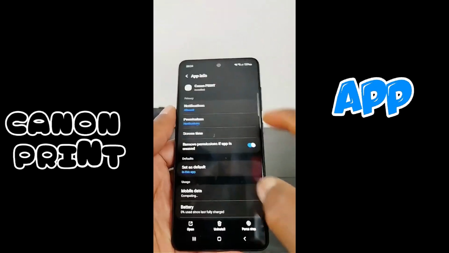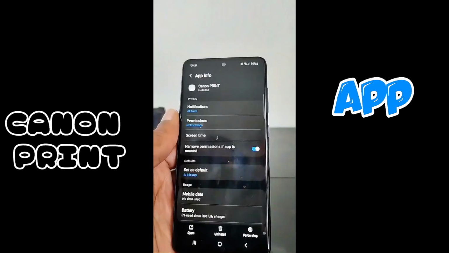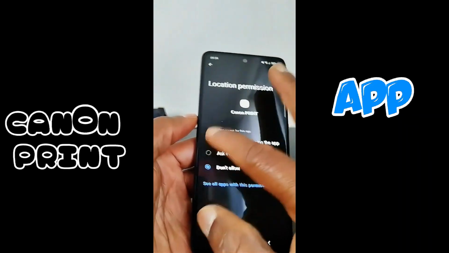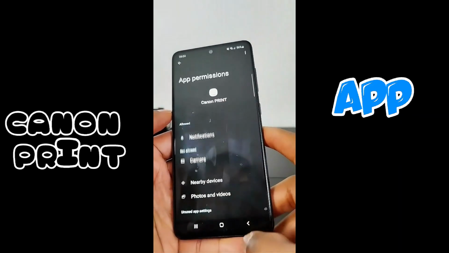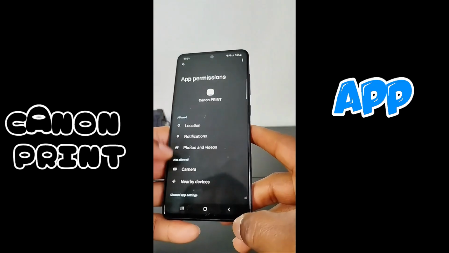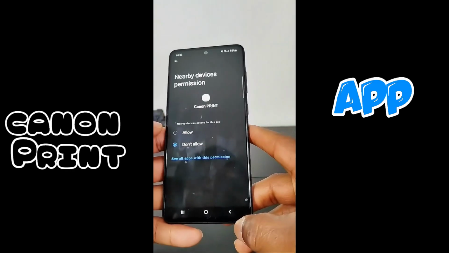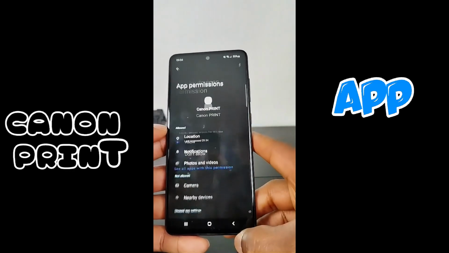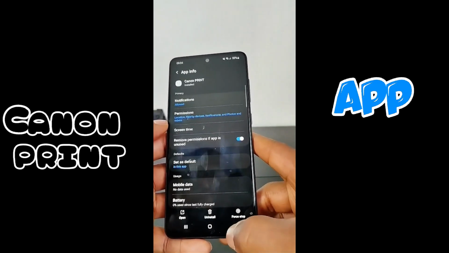Select yes. So go to permissions, allow location, select allow. Then photo and camera, select allow. Nearby device, select nearby device, select allow. Then go back, then open the app.